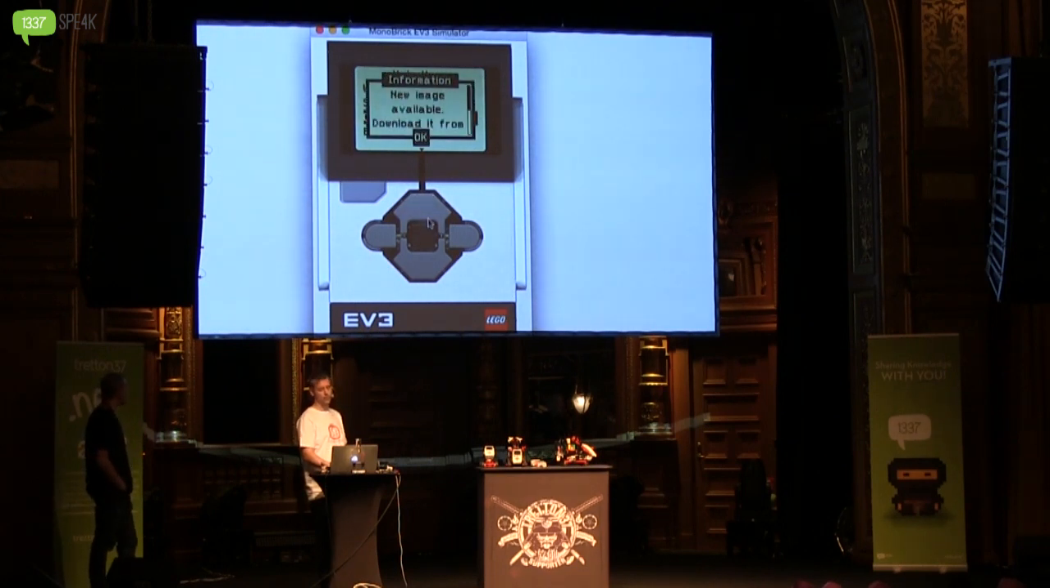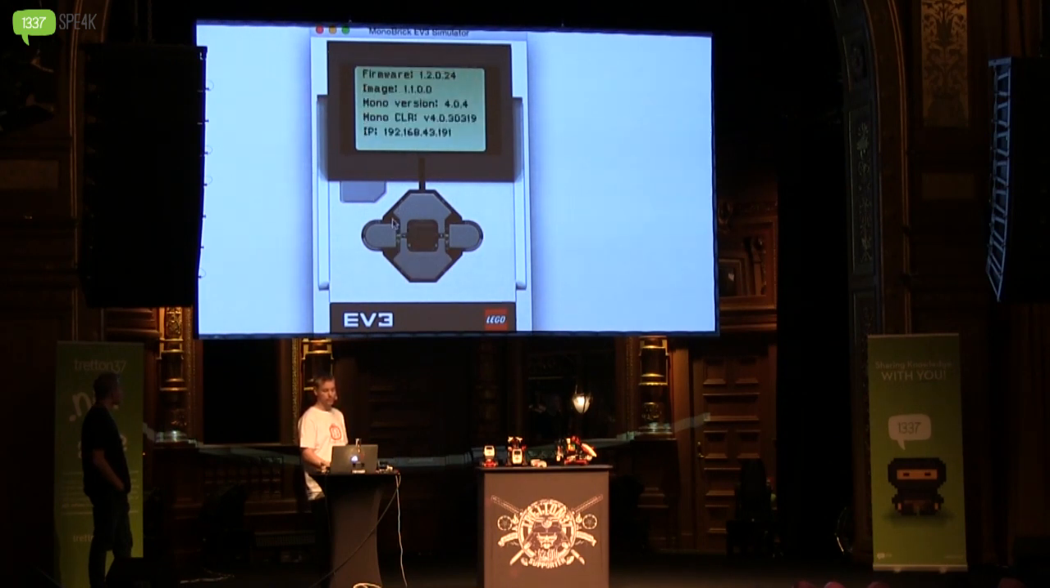Oh, actually it says that there's a new image available. I can download it from our website or from this FTP site. We have some brick information here where you can see the IP address, and I can shut down. So I'll just try and run a program now.